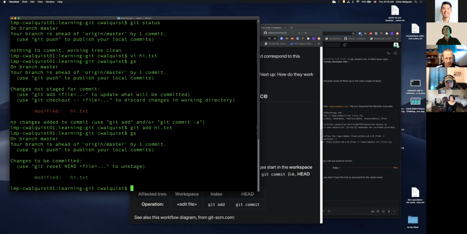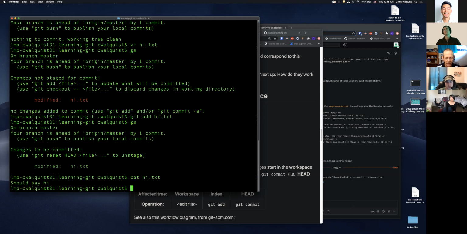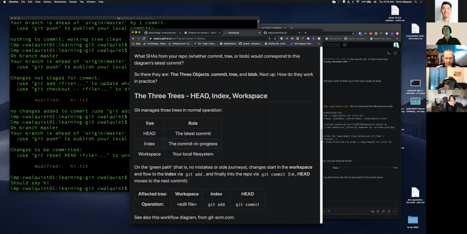It still says what it said, right? I mean, we made the change, and the change is what it was. But the state of the file, as far as where it's headed, has changed. And that's where we get into the trees.